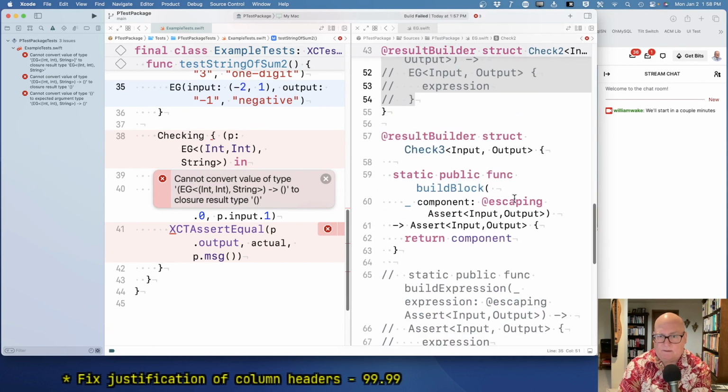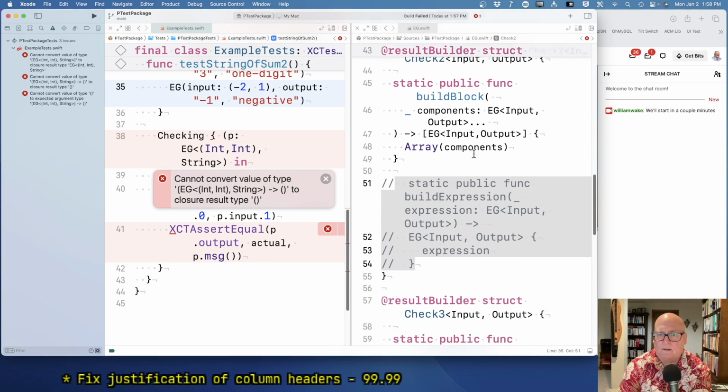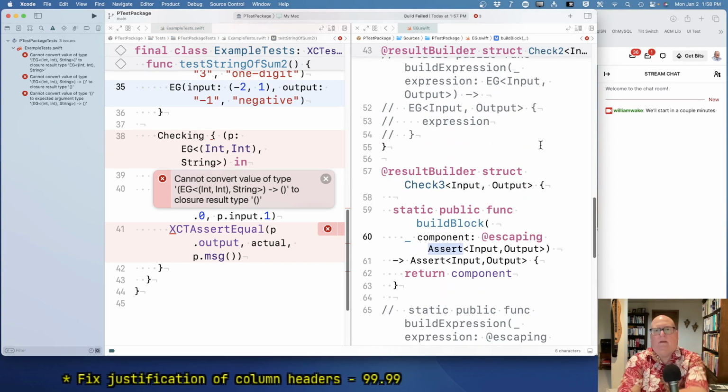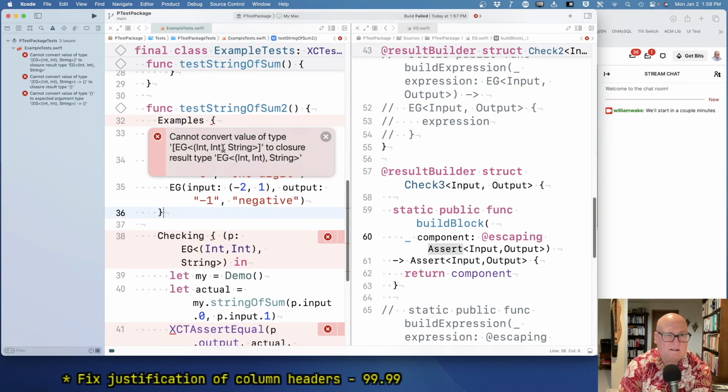And this component is one assertion function. I feel like I'm close, but just not getting over something here. Okay, so maybe let's focus on this one first. Cannot convert value of type array of EGs to a closure type EG.